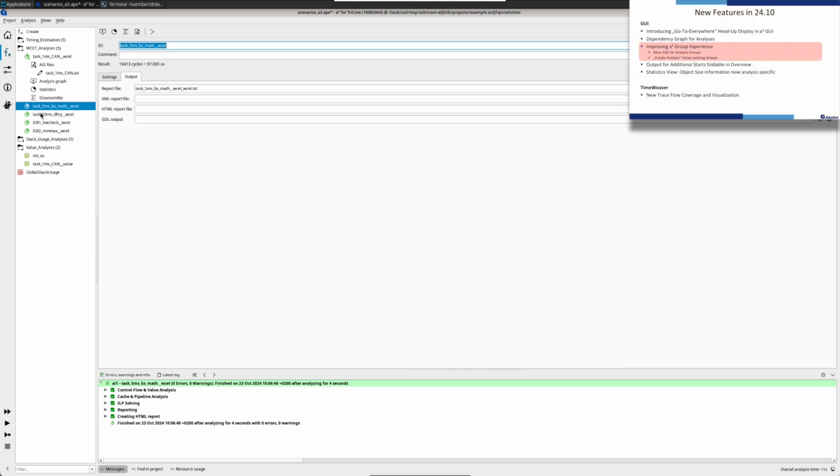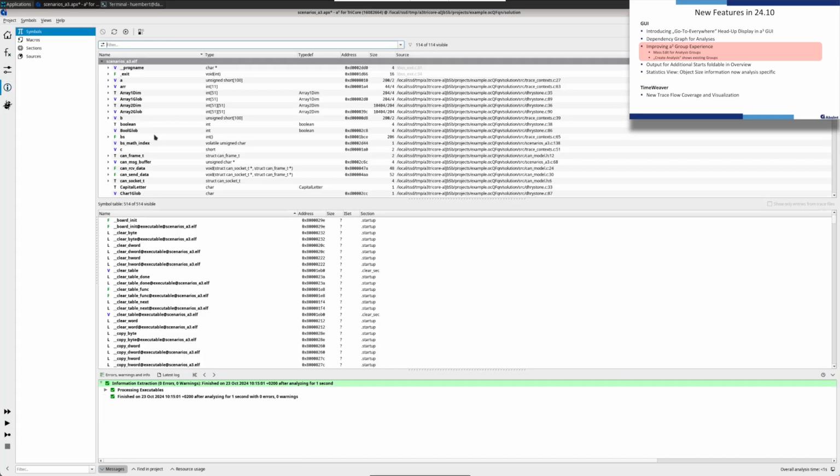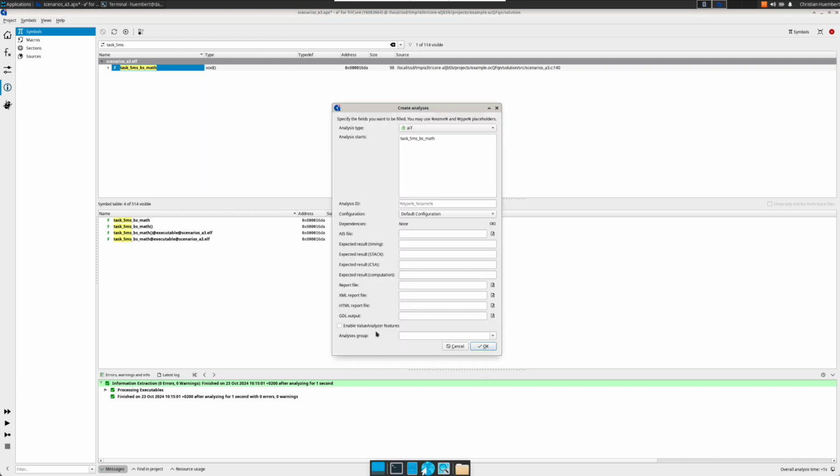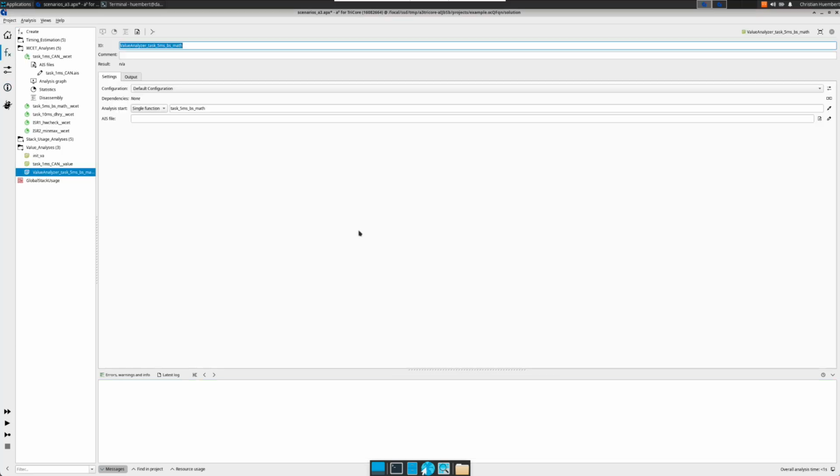In addition to that, you can now also use the create analysis dialog, for instance, from the symbols view. Let's search for the 5 millisecond task as an example. Assume you would like to introduce a value analysis of that 5 millisecond task. You can say create analysis. And now the create analysis dialog allows you to select between existing groups. So you could say, okay, I'd like to add this new analysis to my set of value analysis, right? And then it will be added to the selected group.